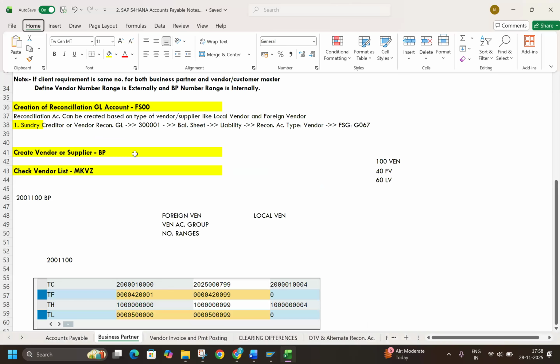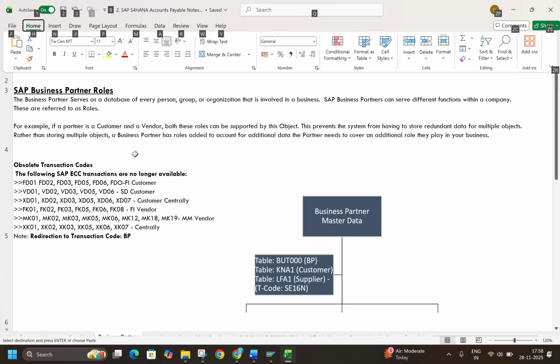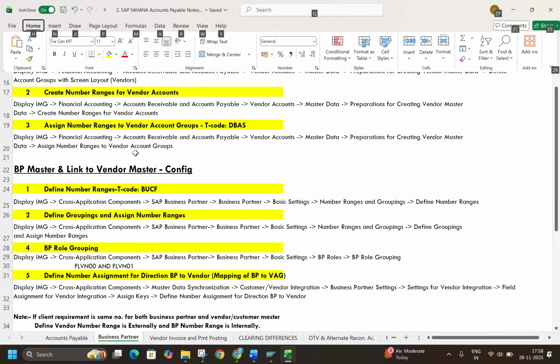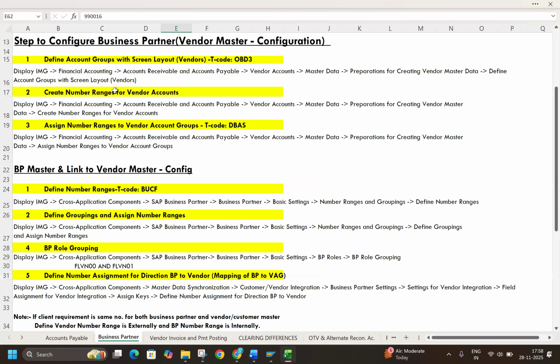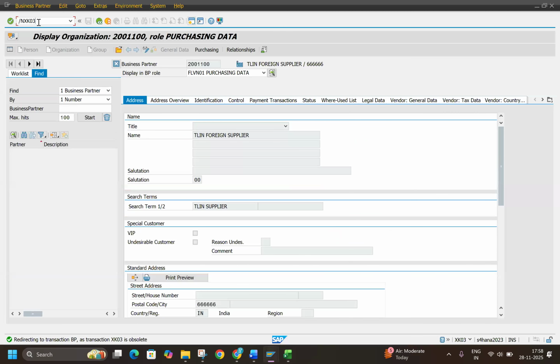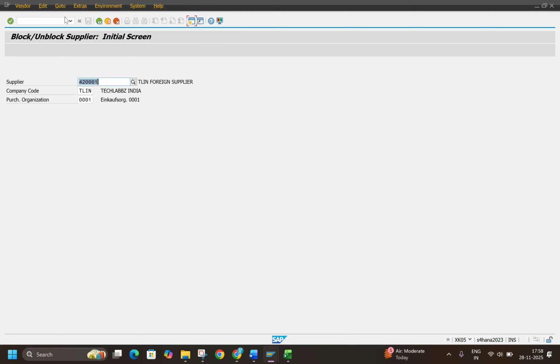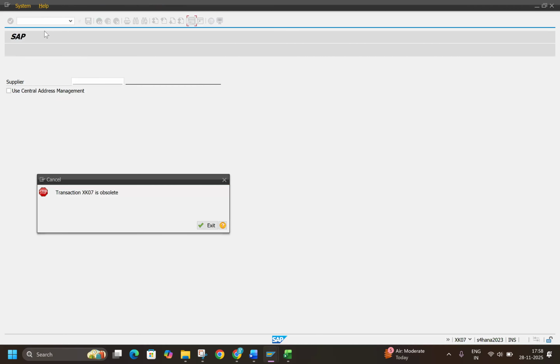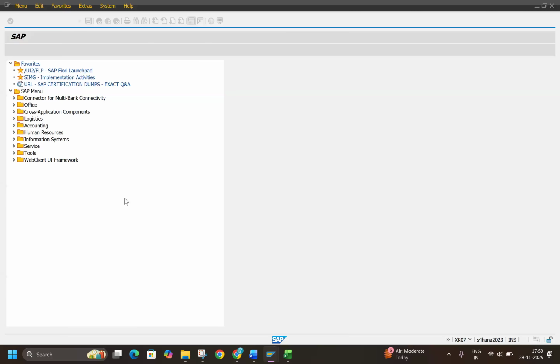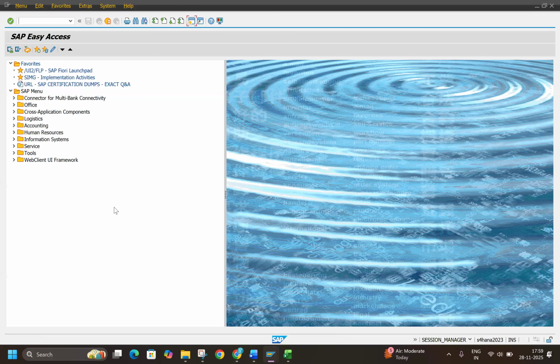We have one more. If you go to XK05, this is to block a vendor. Don't block it. And we have XK07. This is not usable, XK07 is not there. So this is how you can configure your BP and create the supplier data.